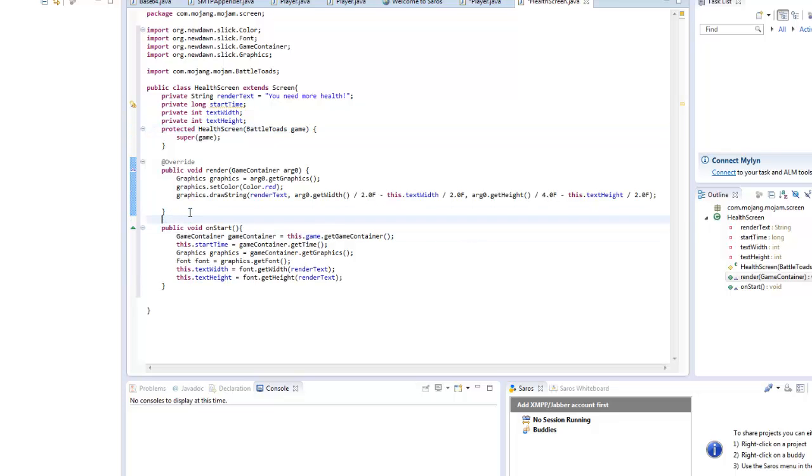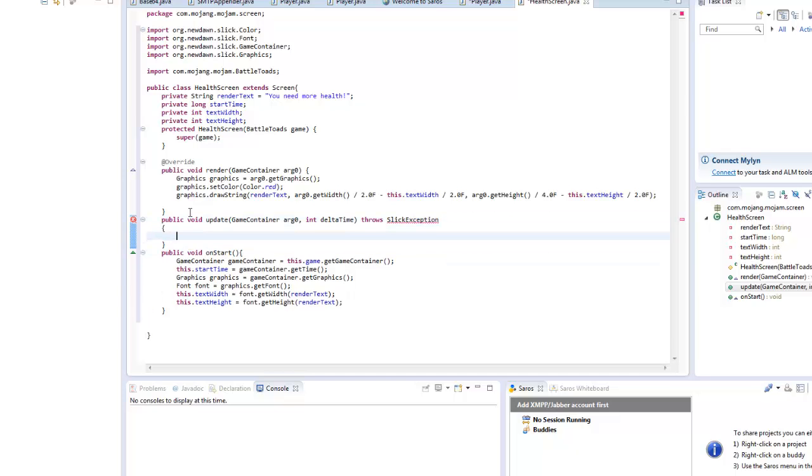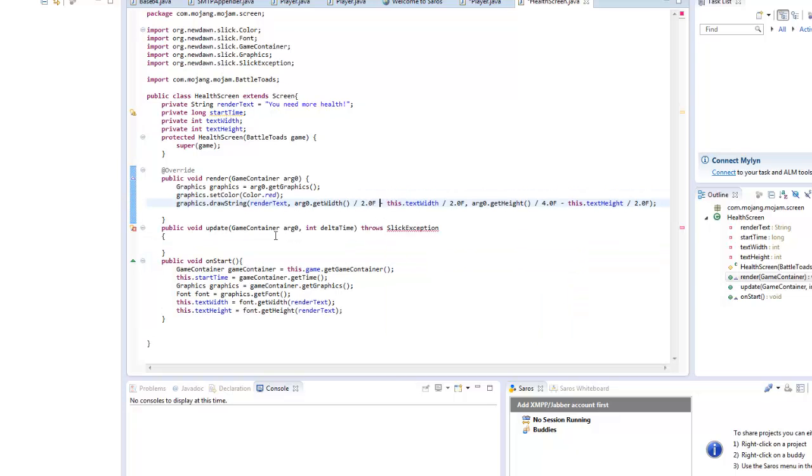Actually, no, almost forgot. We need to add the method update. So public void update gives game container, we'll call that arg0, and int delta time. Basically what delta time is, I don't know, because I'm not that used to Slick, I'm kind of new to it. So that needs to throw a Slick exception, and we need to import it.